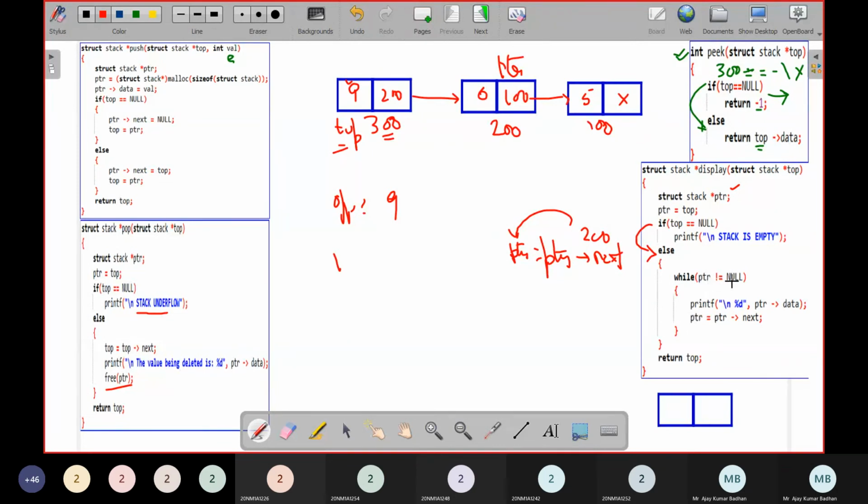So again you'll say, while pointer not equal to null. Obviously, what is the value pointer now consists of? 200. 200 is not equal to null. What I'm going to do is print the data. How to print it? Pointer data. So what does the data consist of? 6. That will be printed here. Now again, pointer equal to pointer next. What is the value we have in next in this particular pointer? 100. So this time pointer will be equal to 100.